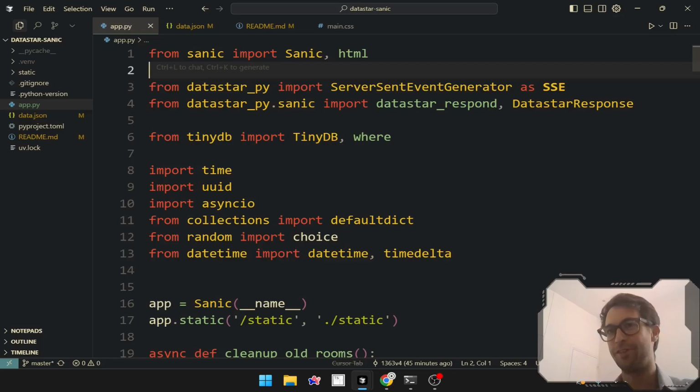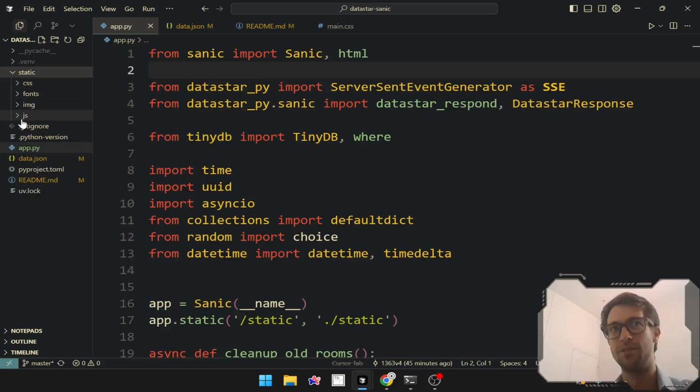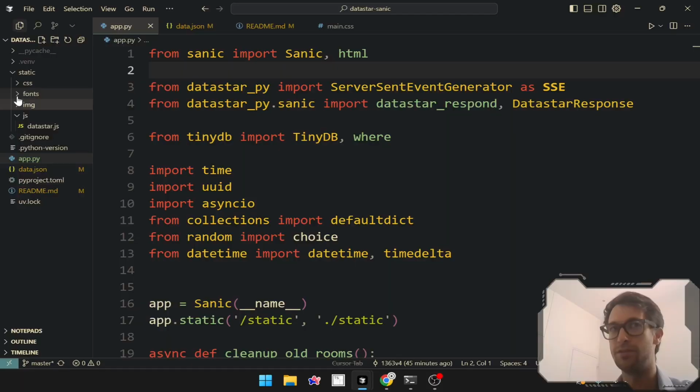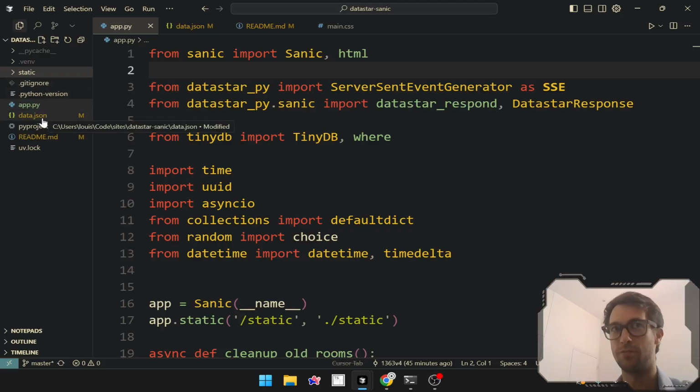The first thing I'd like to do here is show the file structure. So you see we have some static files on JavaScript. There's just Datastar, images for the powers, obviously, some custom fonts, some custom CSS, not really a lot of stuff.